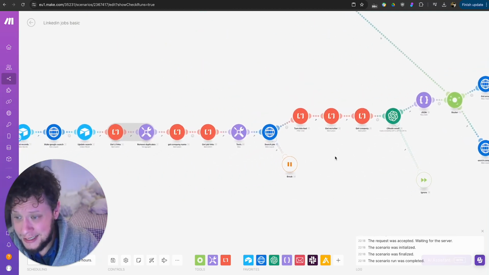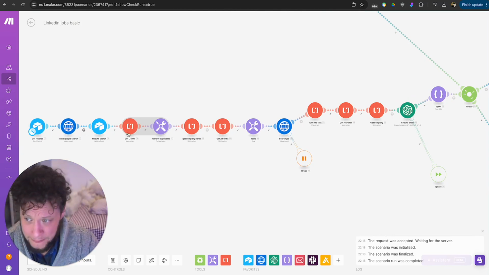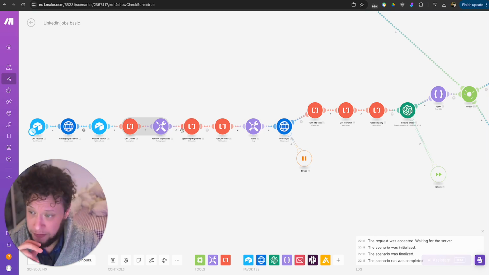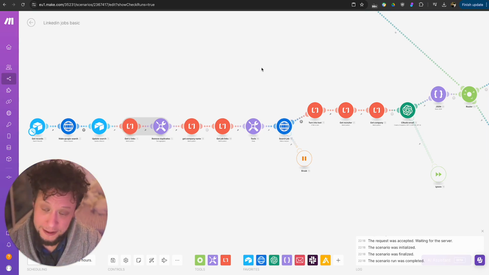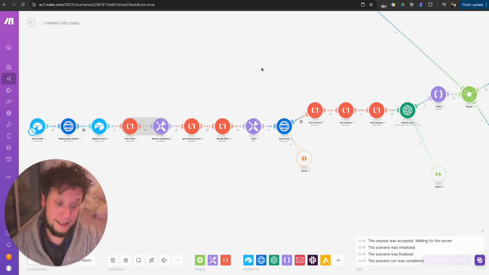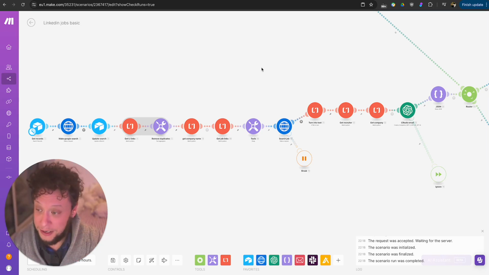Otherwise, the easiest way to use something like this is to essentially get rid of all the text parsers, all of them except for getting the LinkedIn links, and then essentially put those LinkedIn links into an Airtable where you can manually just say, all right, here's 10 jobs, check them out. Here's 100 jobs, check them out manually.